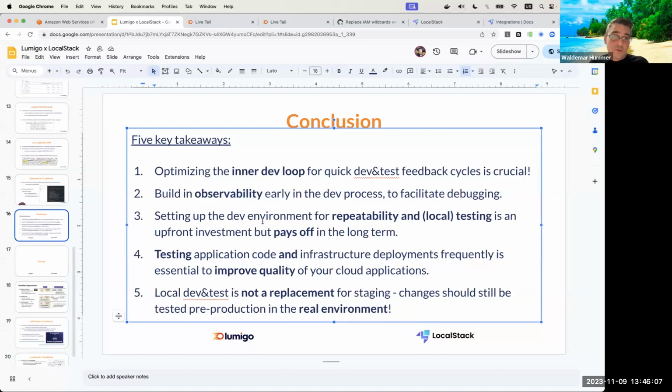The third point is that repeatability and testing are a bit of an upfront investment, but it pays off in the longer term. It may require a bit of time to set up something like LocalStack, or also the CI builds, but it's a great investment that increases the quality of your application.